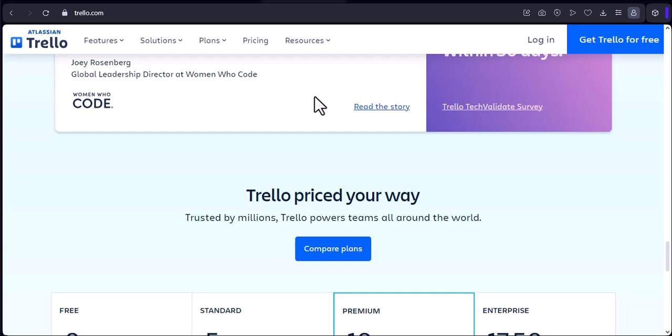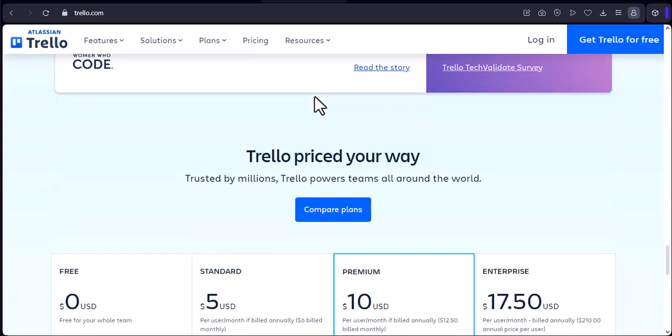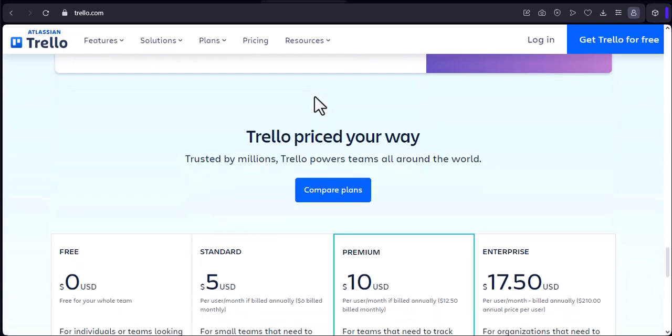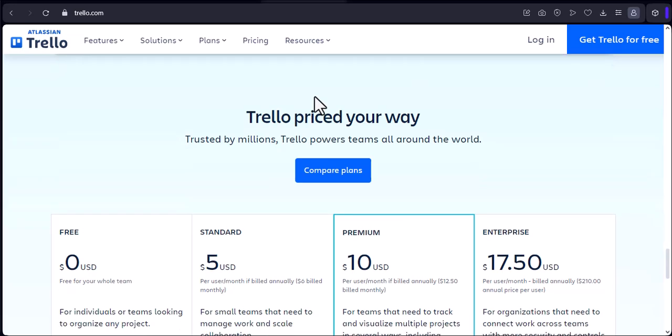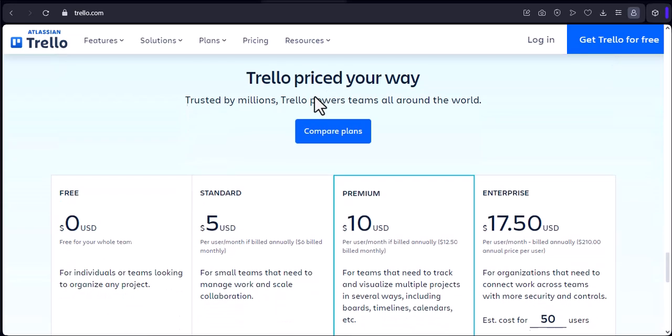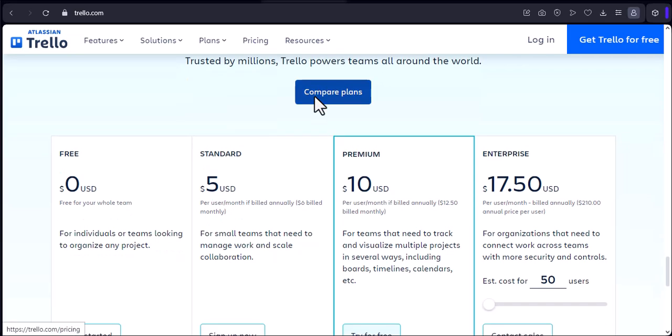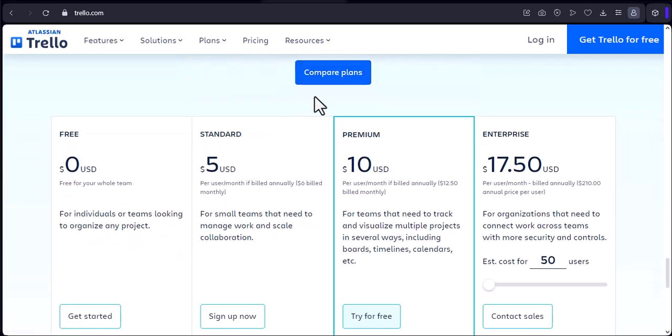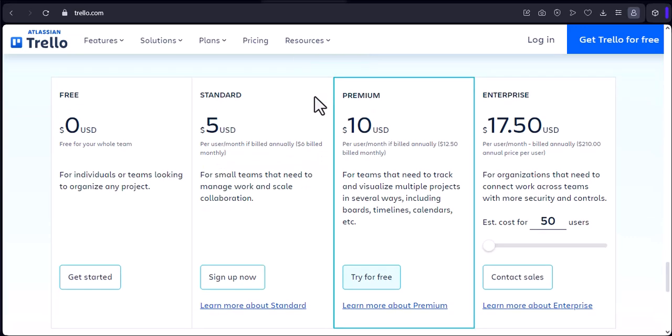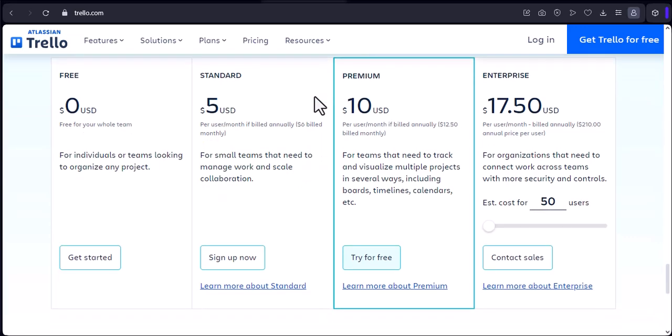Once you've filled in these fields, double-check everything to make sure there are no typos. Then, click on the Sign Up or Create Account button. Option 2. Signing up with your Google account. If you already have a Google account like a Gmail address, you can streamline the sign-up process by using it to create your Trello account.